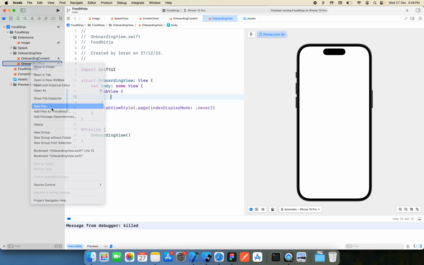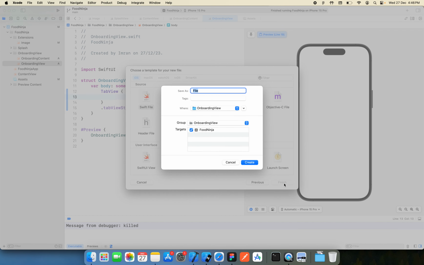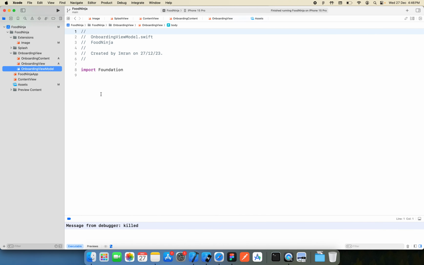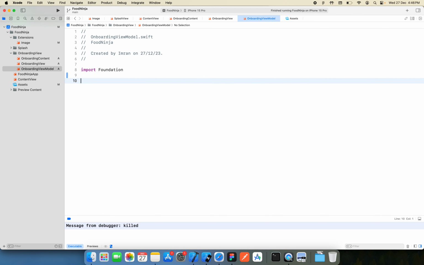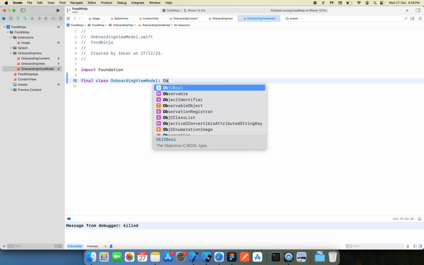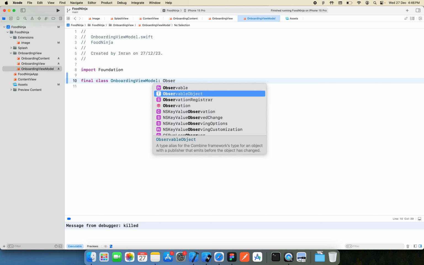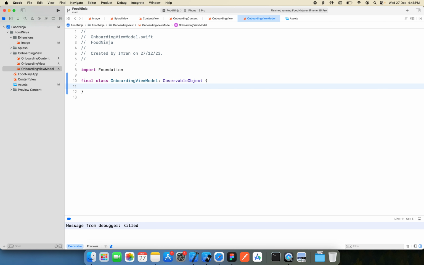Okay. And here we want to show the tabs, multiple tabs. So for that, let's create a view model. We'll name it onboarding view model, something like this. And inside of it, final class onboarding view model, which is going to be an observable object. Here in the initializer, what we will do, we will create the data for this onboarding.